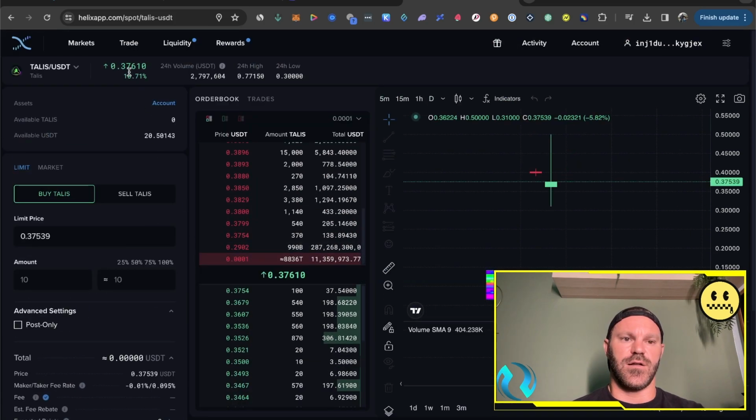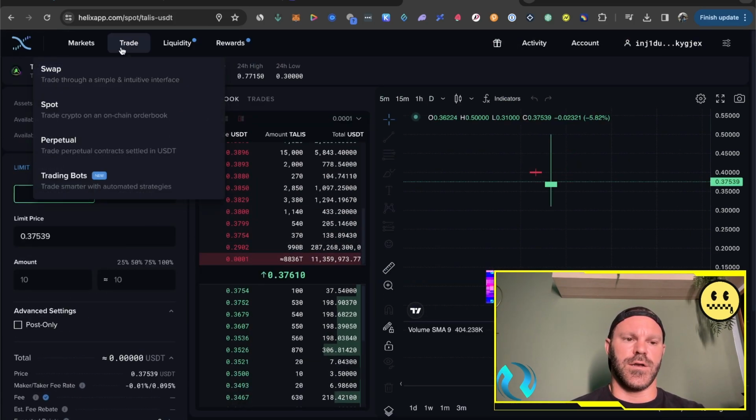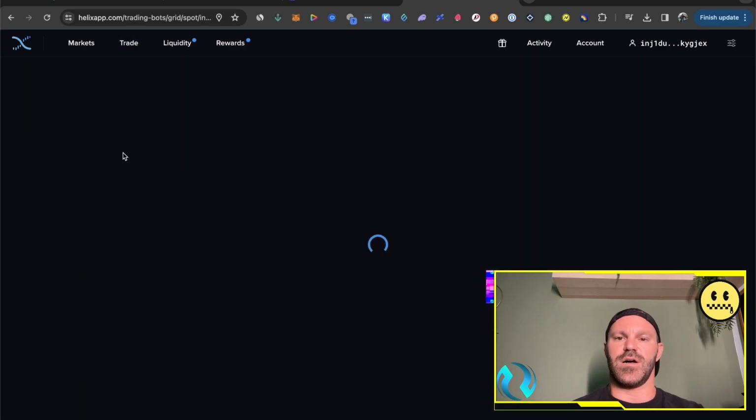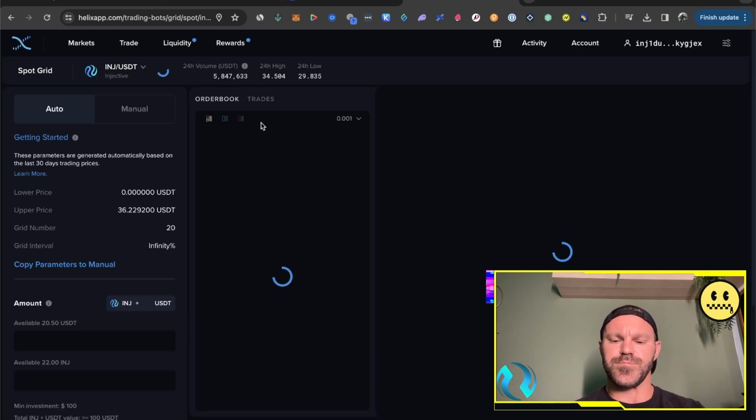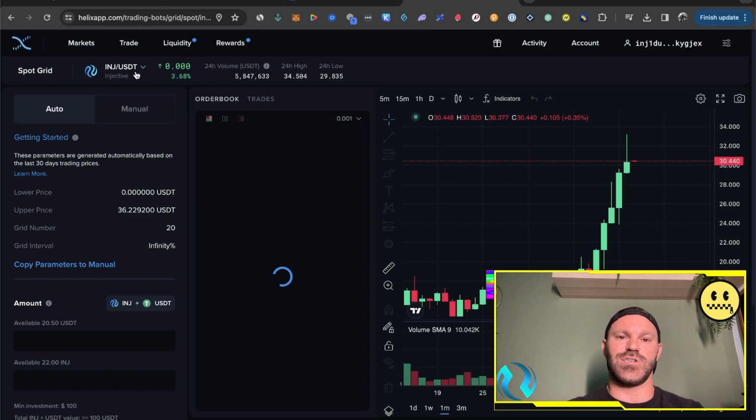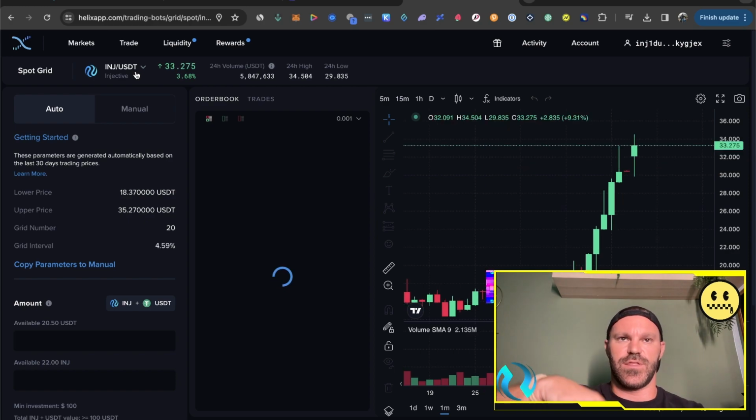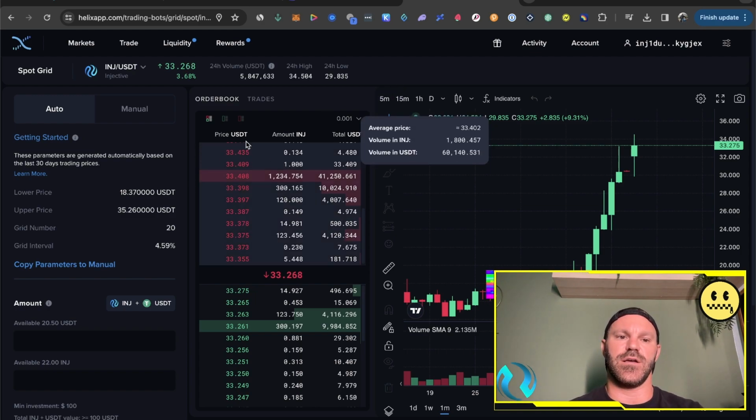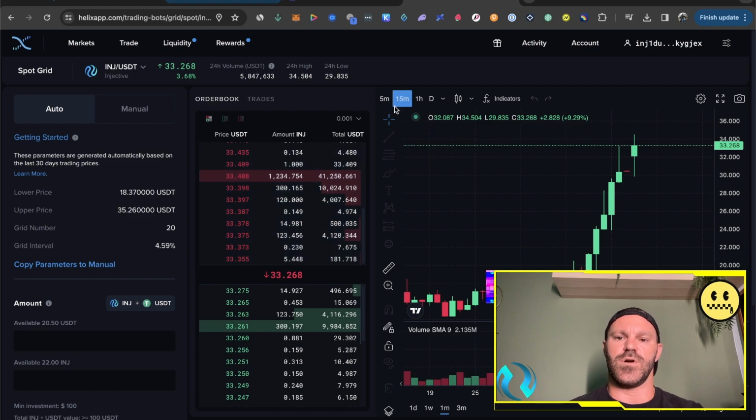So other cool things you can do on Helix. They've introduced perpetual contracts, and they've also introduced trading bots, which is something I covered in a previous video. Really cool. You can load a bot up with a certain amount of funds, set a price range on an asset, and then it will automatically trade within that price range many, many times, each time making a little bit of money on each trade. So if you want to see that, I will link to the previous tutorial there.